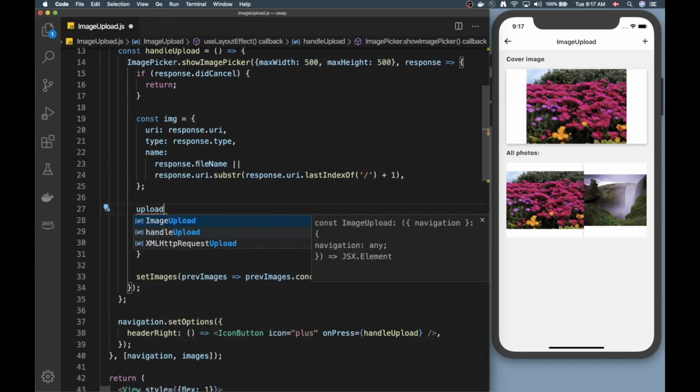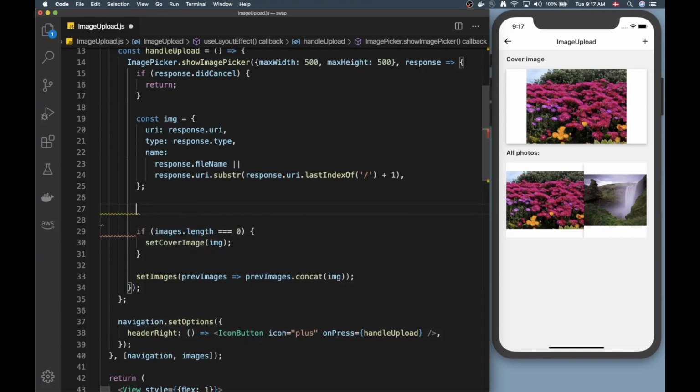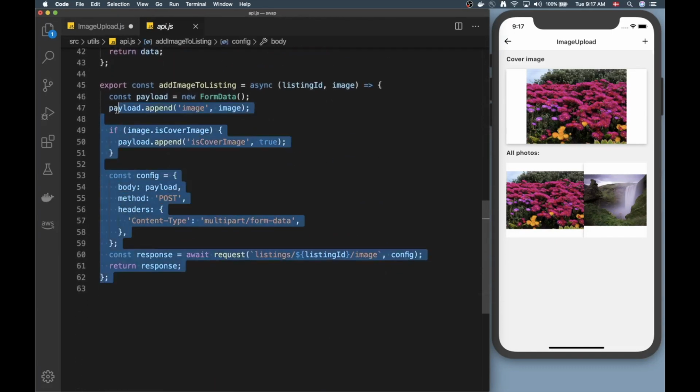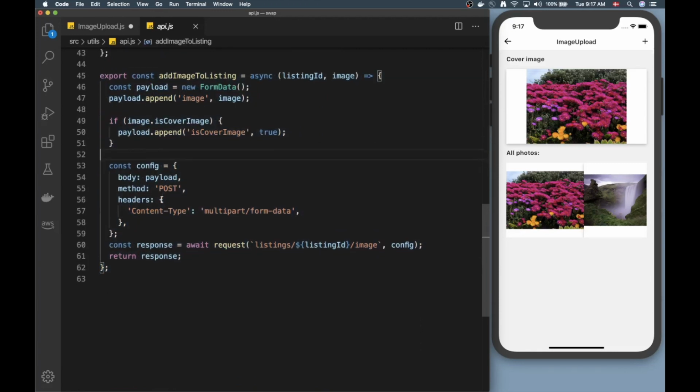Okay, now I have a function to do this upload. So let's see, no, we don't have any autocomplete. All right, so let's go to my API file here and then scroll down to this function. Okay, so this is the logic that is responsible for uploading. And you can see here, I have a method post. I'm setting a content type of multipart form data. And then I'm passing in the payload here as the body. And the payload is just a new FormData with the image appended. Okay. And here I'm doing another check, image.isCoverImage, then I will add an additional value to my payload. But this is not important, let's just forget about that.